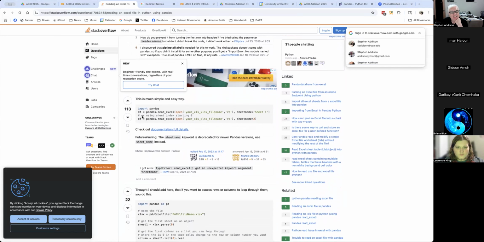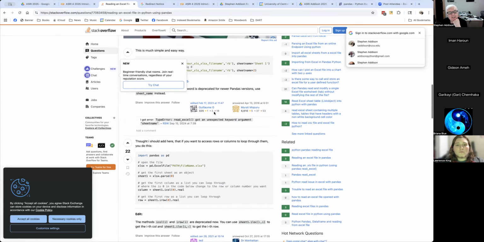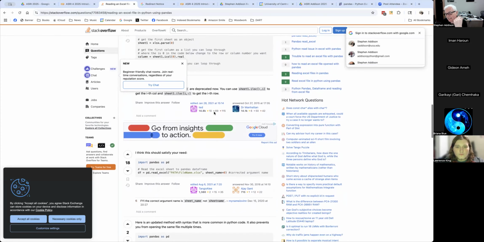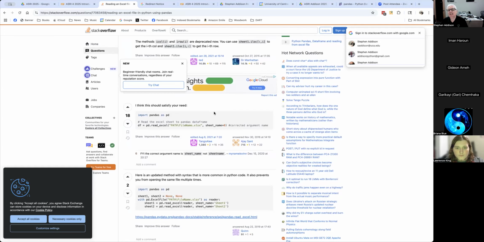And notice it looks just like we did for our CSV files. Data frame is pandas read Excel instead of pandas read CSV, and just give the name. So basically, if you need another sort of file, this is a place where you can find it.